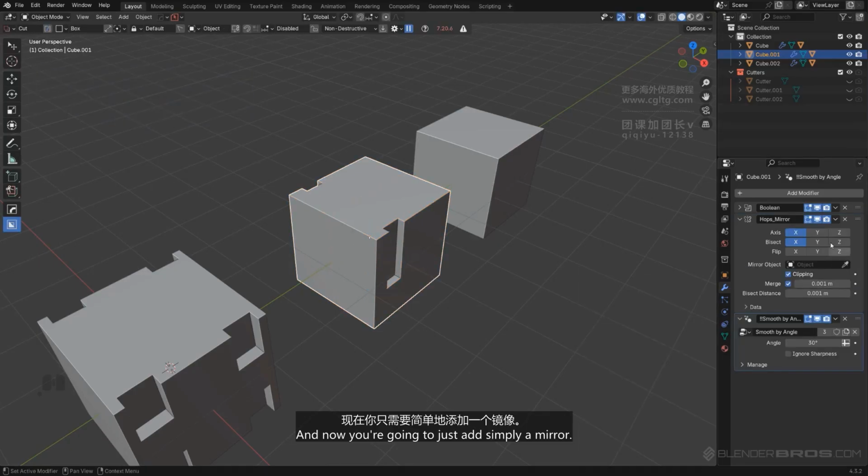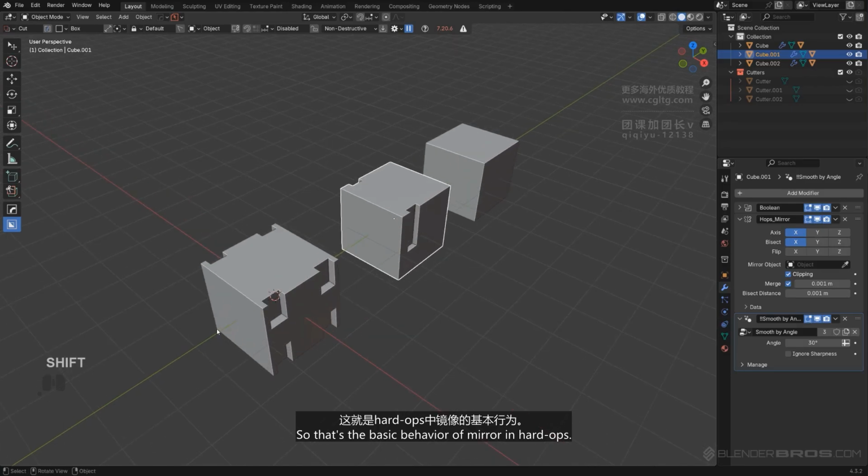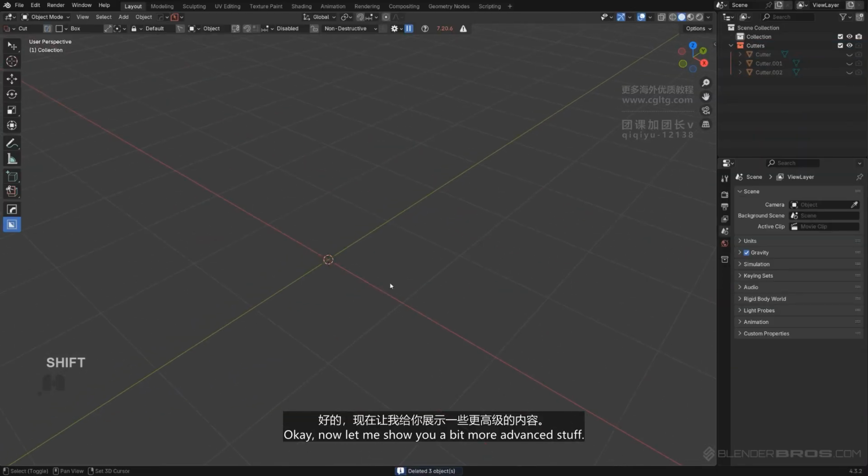And now you're going to just add simply a mirror. So that's the basic behavior of mirror in Hardops, okay? Now let me show you a bit more advanced stuff.